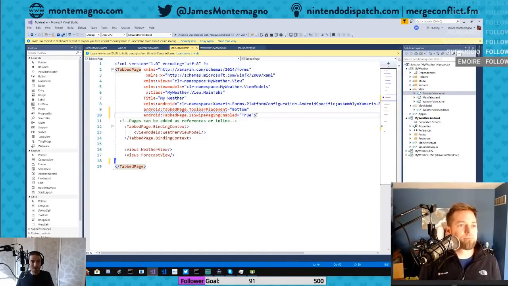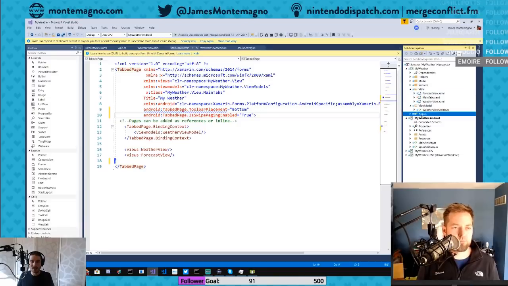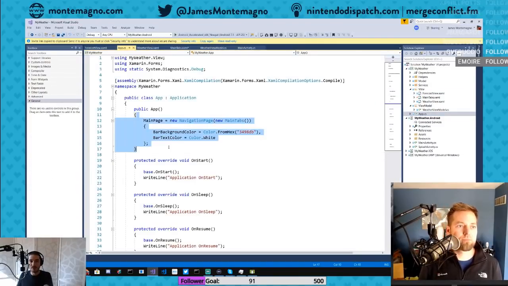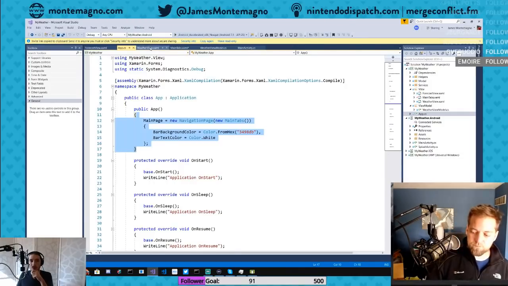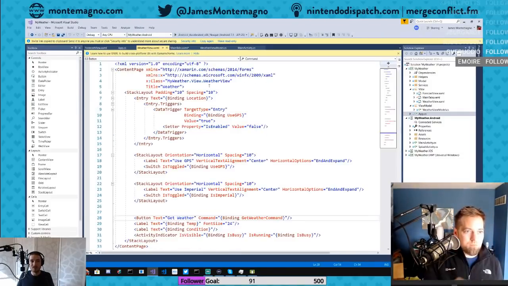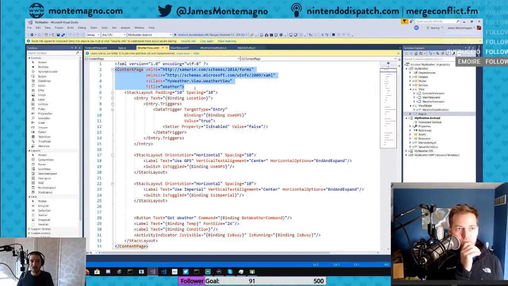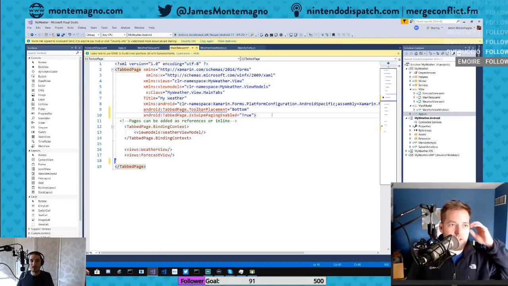So if I wanted to come in, I wouldn't probably put it on the tabbed page, correct? I have this wrapped inside of the tabs inside of a navigation page, so this maybe isn't the most straightforward example. Would I put the title bar here in the content page, or would I put it in the tabs? Yeah, you want to put it in the content page.